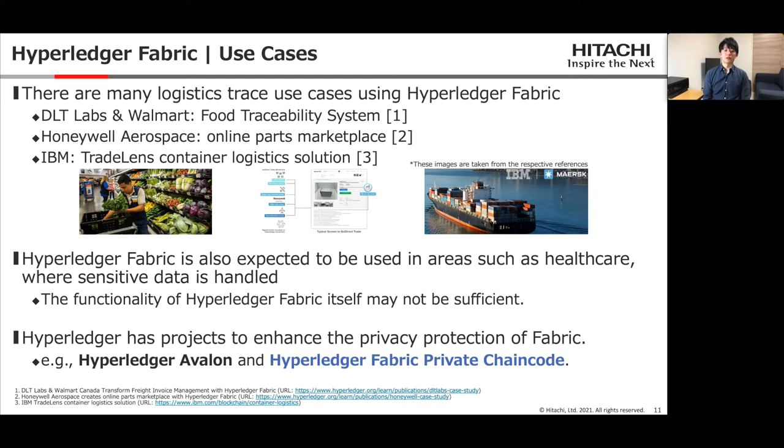Hyperledger Fabric is also expected to be used in areas such as healthcare, where sensitive data is handled. In order to achieve this, the functionality of Hyperledger Fabric itself may not be sufficient. Hyperledger has projects to enhance the privacy protection of Fabric. For example, there are Hyperledger Avalon and Hyperledger Fabric Private Chaincode.